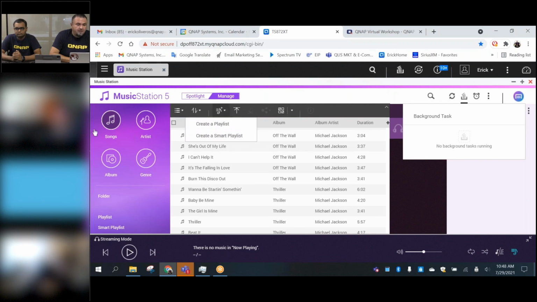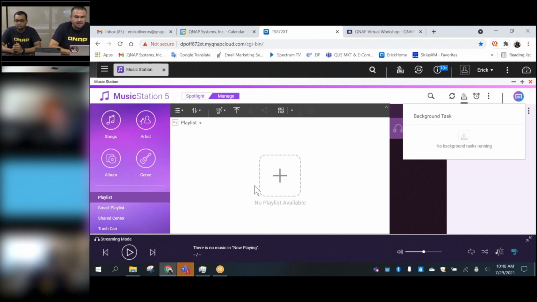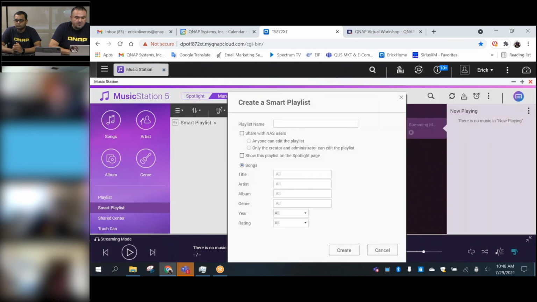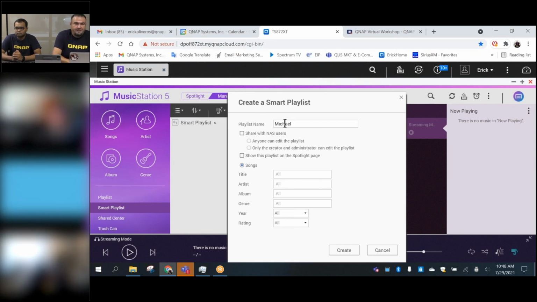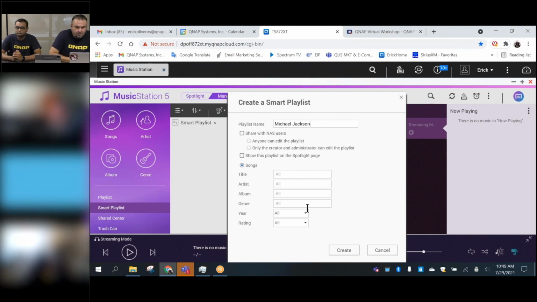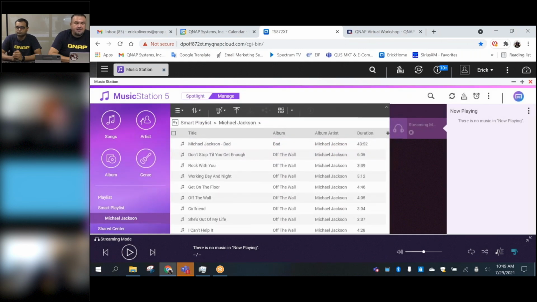Smart Playlist is what I wanted to get into. Of course, you can just create your playlist, where you manually drag and drop everything over, and of course label it and categorize it. But Smart Playlist is pretty cool. Say you just want to make a playlist with any music from a favorite musician. Say you just want to pick Michael Jackson. You click on Michael Jackson, you click create, and it'll automatically make a playlist with everything in your music catalog that has Michael Jackson's name on it.